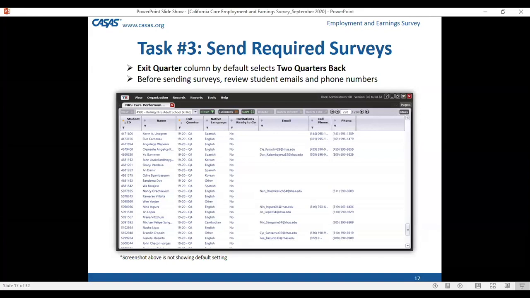You can see here we have the name of the student, what their exit quarter was, what their native language was, their email, and their cell phones. Now we want to update as many emails and as many cell phones as we can, because we want Tops Pro Enterprise to send those student surveys through the student portal.